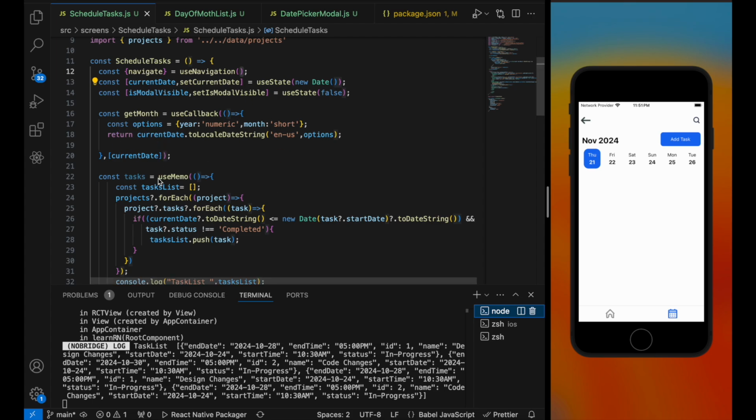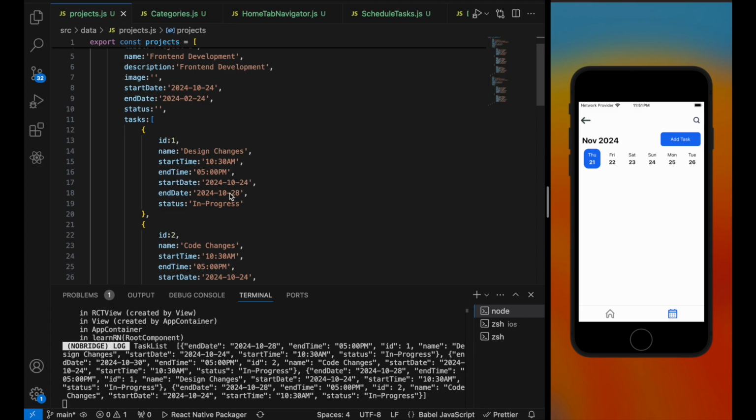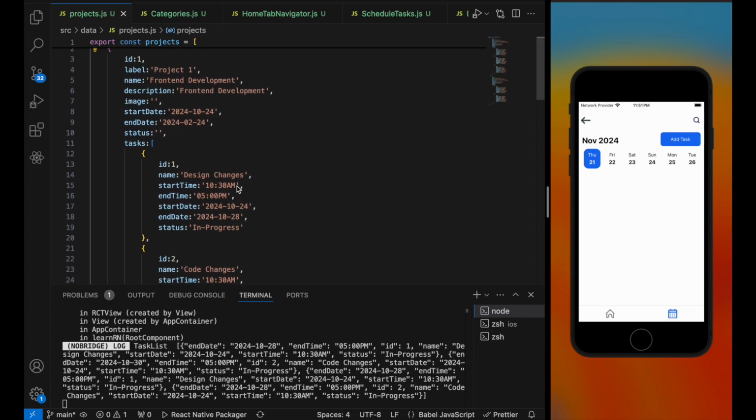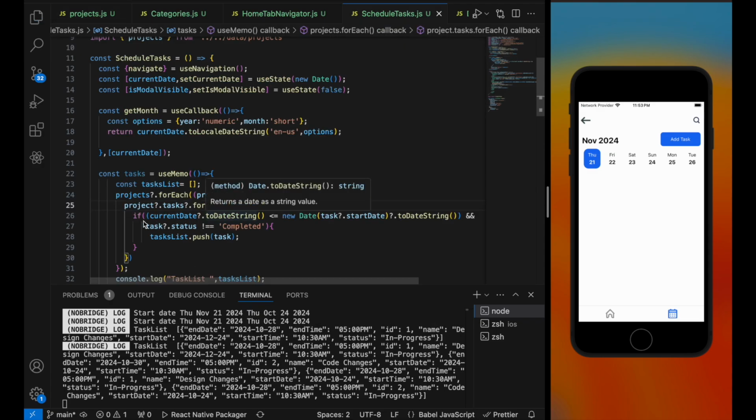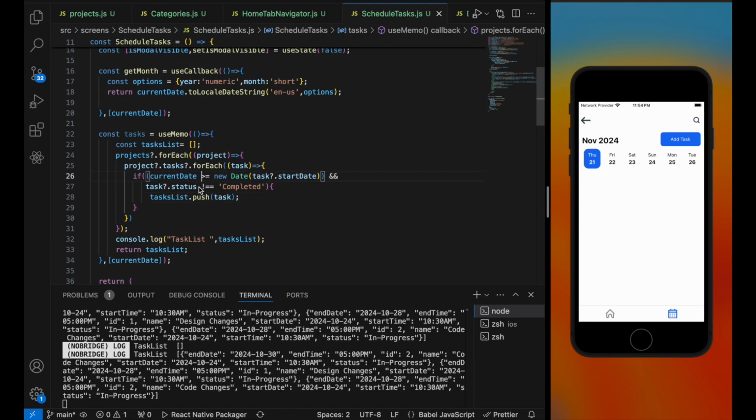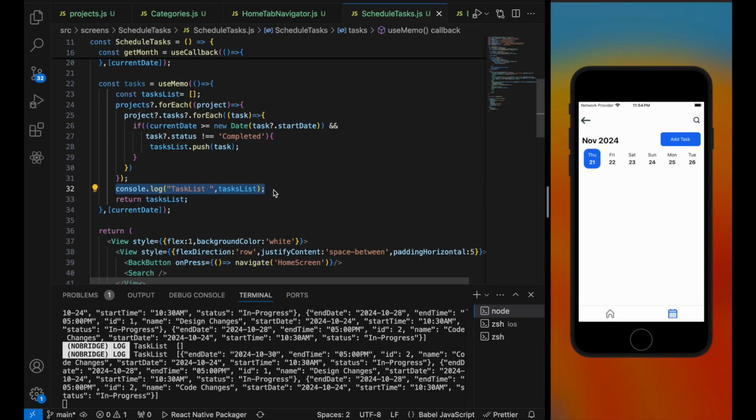Now let's do one thing. The task that we have added, we'll basically just change the date. Let's give some future date. Okay, basically here we need to just change this condition. There we need to just check the greater than, because the current date should be greater than or equal to the start date, then only we will display those tasks.